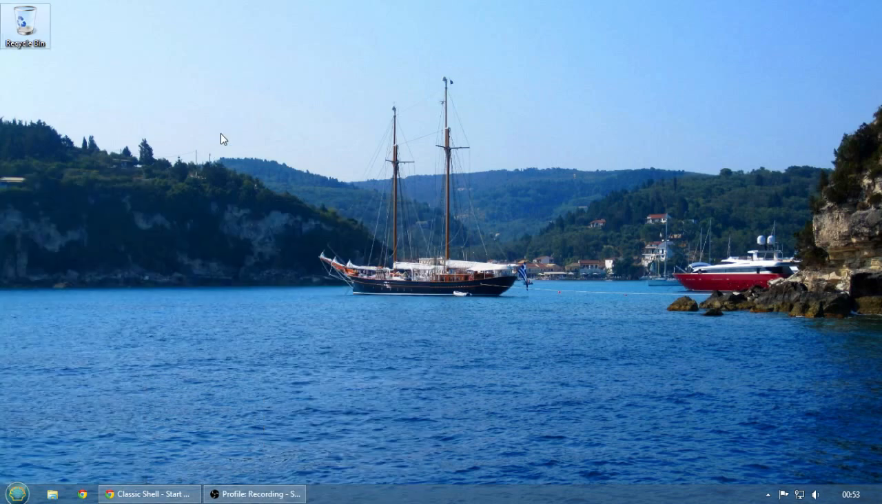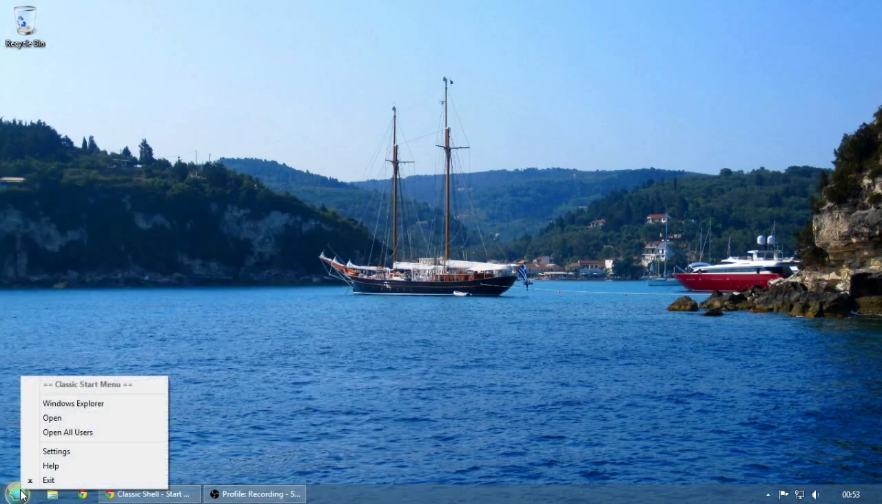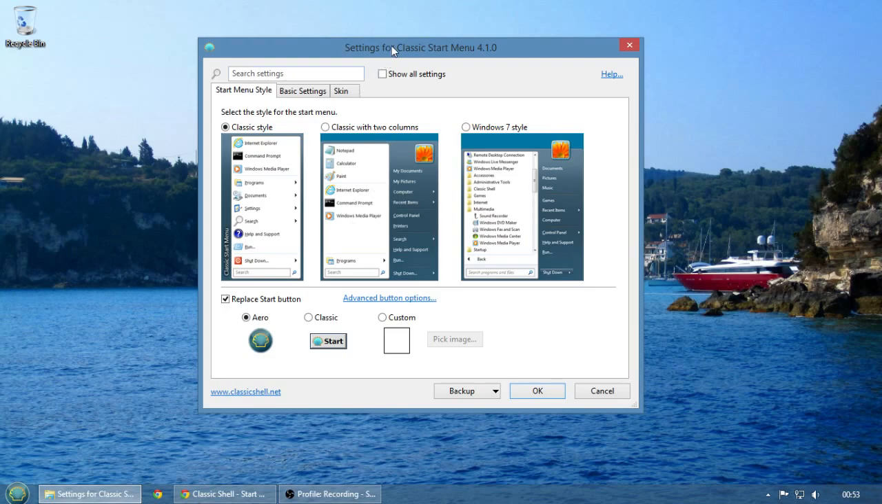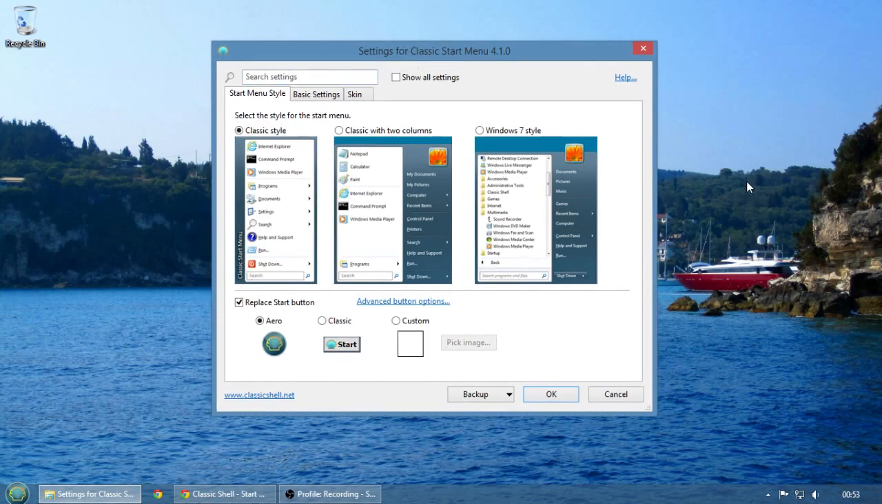But okay, let's have a look at some of the options. So it's easy enough to customize. You right click, you get given this context menu, the classic start menu, and let's go to settings. Okay, so the basic settings layout is here, as you would expect. It's got some backup options as well, which is always useful.